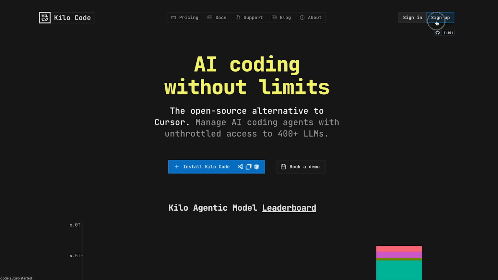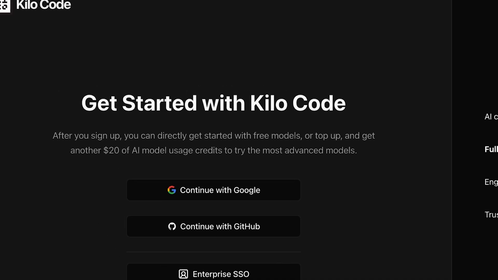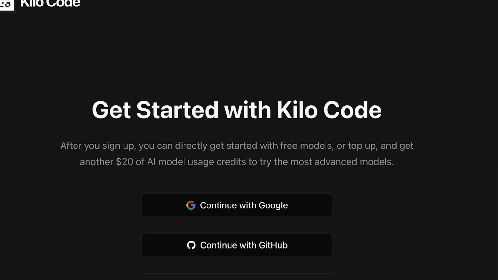At the time of recording, new users get $20 worth of free credits to use to try out KiloCode, which, due to the efficient way in which it works, is more than enough for the average user to get a feel for whether or not KiloCode is a good fit.